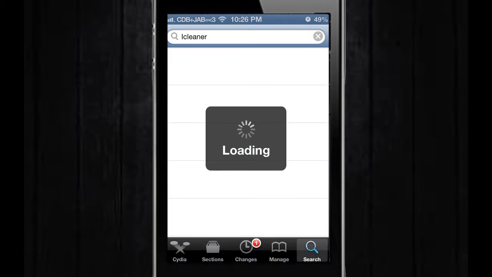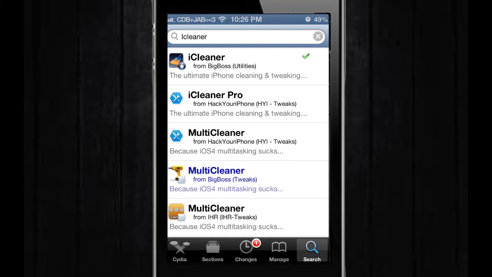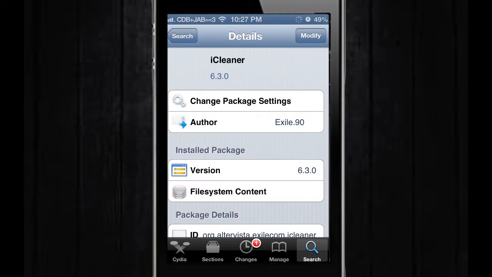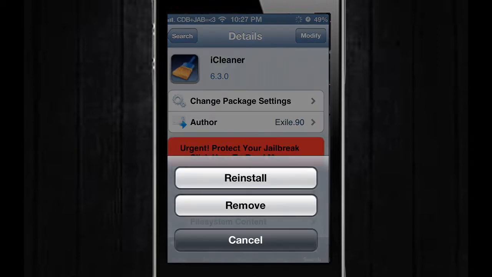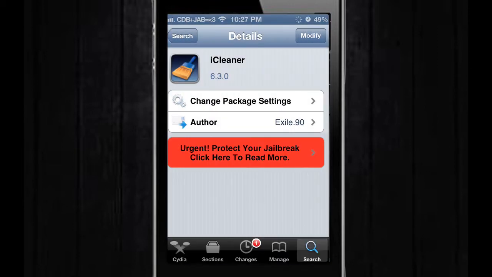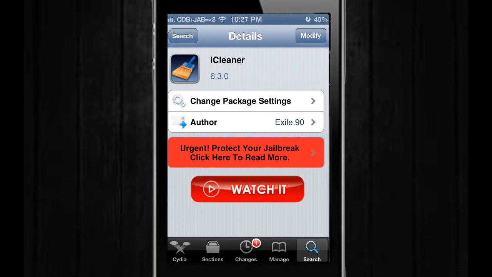And because I have another package installed, there's an iCleaner and an iCleaner Pro. I just use the normal iCleaner because this is a little bit more trusted, in my opinion, because it is from the bigger company. So you're going to go and click on that, and then you're just going to hit install up here. Right now I already have it installed, so I don't need to install it no more. But go ahead and download iCleaner.